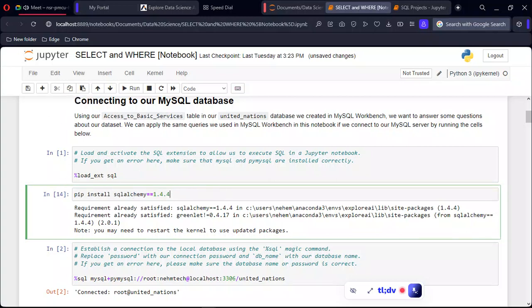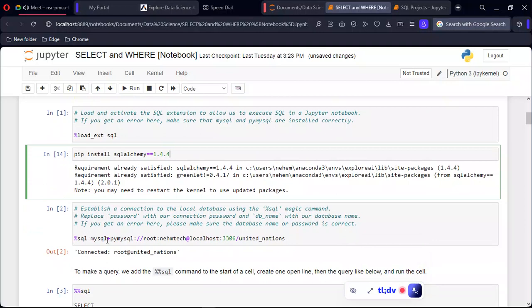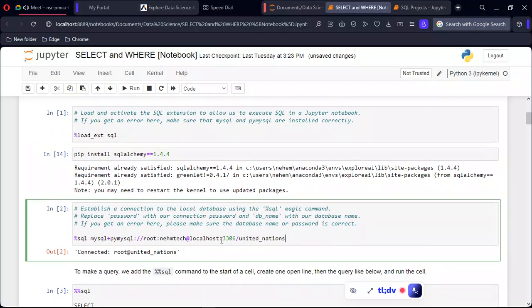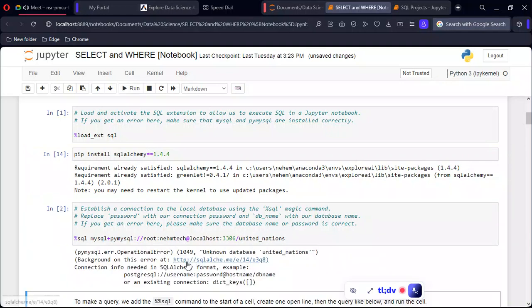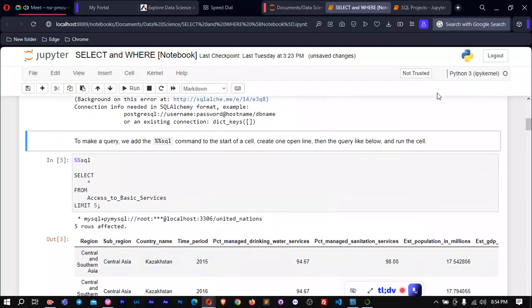Remember, when you install this SQL Alchemy on this other end, it will install the latest version. And the reason it won't work on your end, it might have some incompatibility issues. It may not be able to work with other modules. So you have to specify the version so that it may work well with other modules. So remember, this is the stable version so that it may be able to connect well with the MySQL Workbench. And then this one is just to establish connection. Like now, it won't establish connection because the database loaded there is not United Nations.